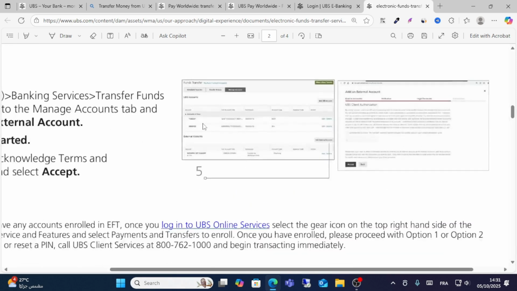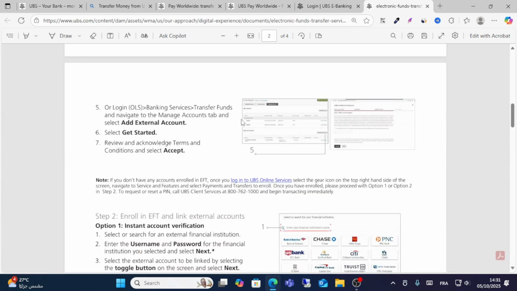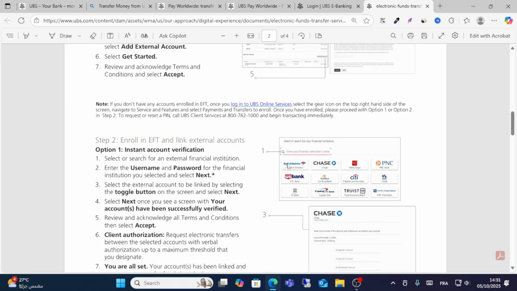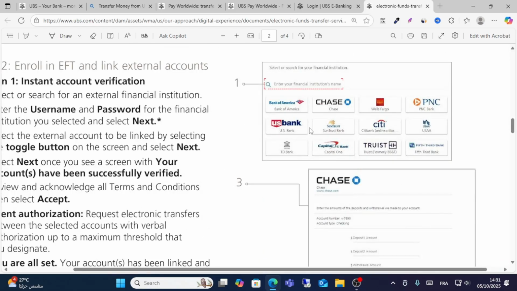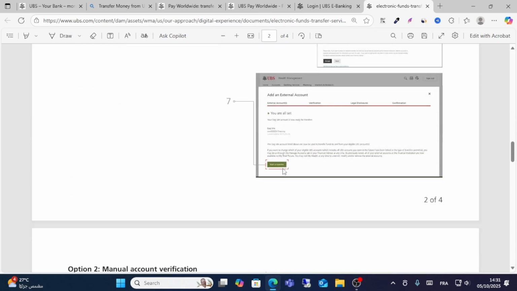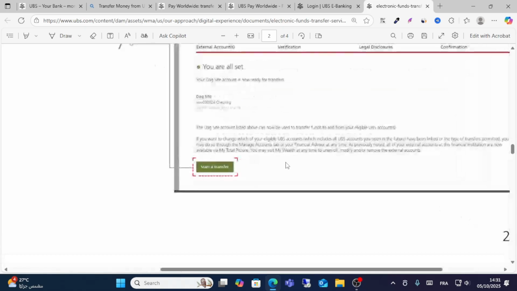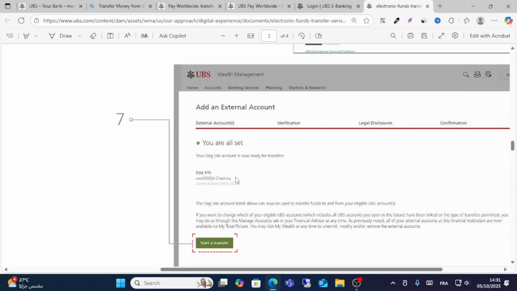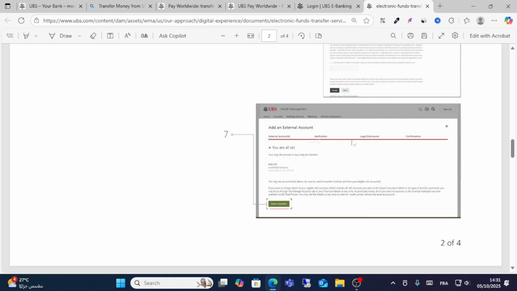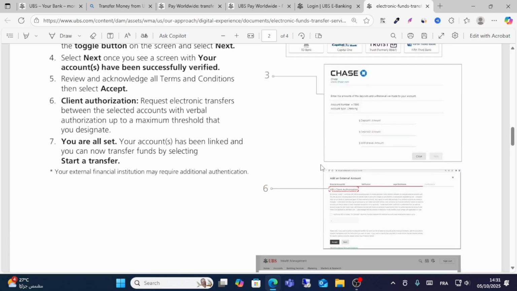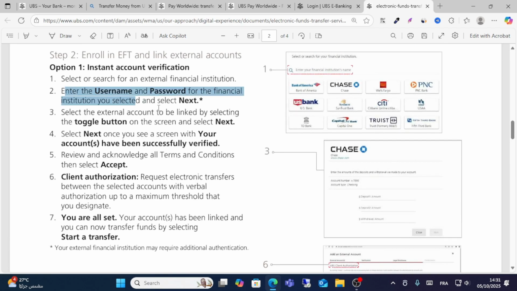Look for transfer, and then navigate to manage accounts and select external account, and then select get started. After that, guys, you can enter your details, the bank you want to transfer to, such as Chase, bank account, or Truist, or PNC. With all of these you can transfer money. Write all the details for your bank here, such as your account number, and click start transfer, and then you will confirm the steps. Just follow the simple steps, guys: enter username and password, and then client authorization.